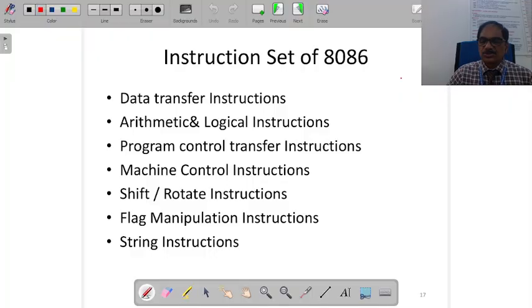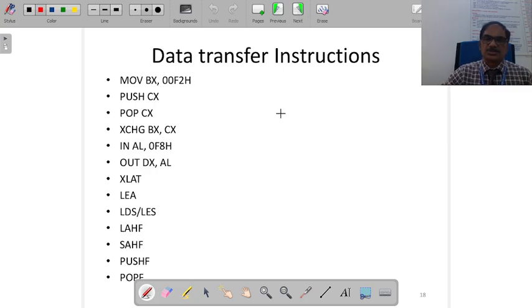Shift and rotate instructions will perform the shift operations: shift left, shift right, rotate left, and rotate right. Rotate is nothing but circular shift. Then flag manipulation instructions are used to change or modify the flags information. And for string operations, string instructions are used. These are the different categories. We will see them group by group. First, we will see the data transfer instructions.